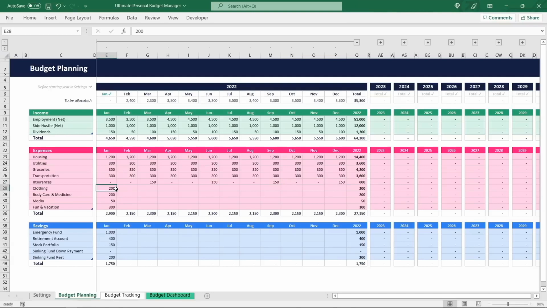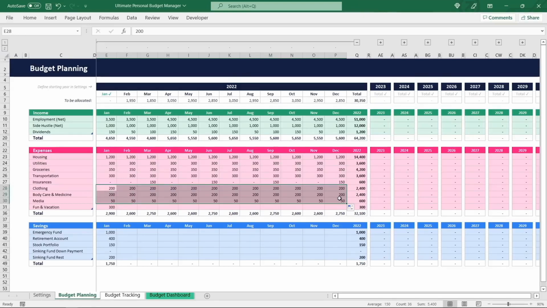Obviously, there might be regular categories like clothing or medicine that in reality are a bit more volatile than other regular categories like, for example, rent. Yet, setting a fixed monthly budget for these positions will give you a good benchmark for each month in case you cannot exactly predict the distributions over the year.